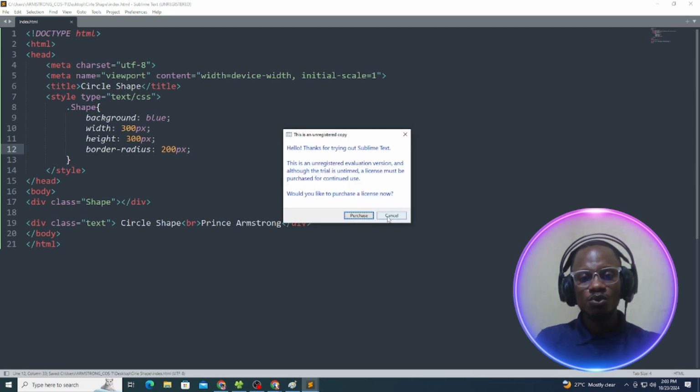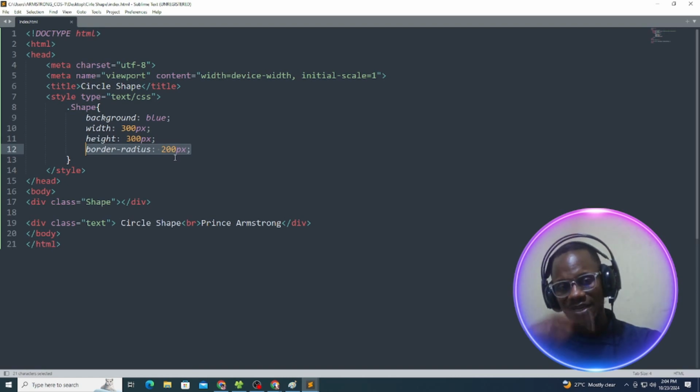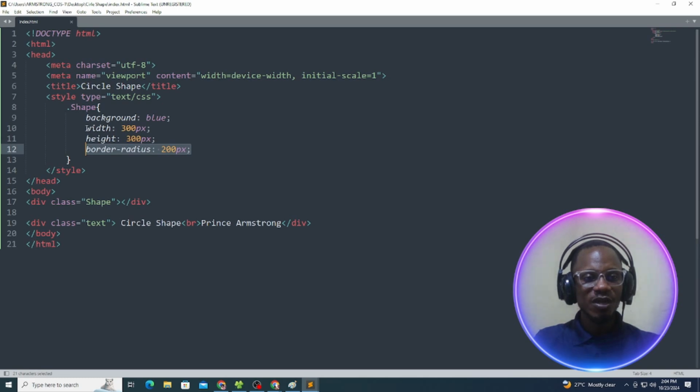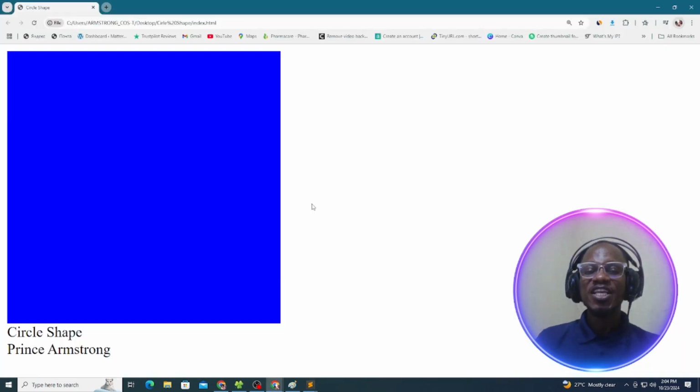So to then go ahead and turn your square shape to a circle, you must first assign width, and let the width be 300 pixels, and the height also has to be 300 pixels. Then we can assign the border radius to 200, and then it will be a circle. Let's look at that. Now let's switch to the browser and see how our work is going to look like. Now in my browser, I'll go ahead and refresh.